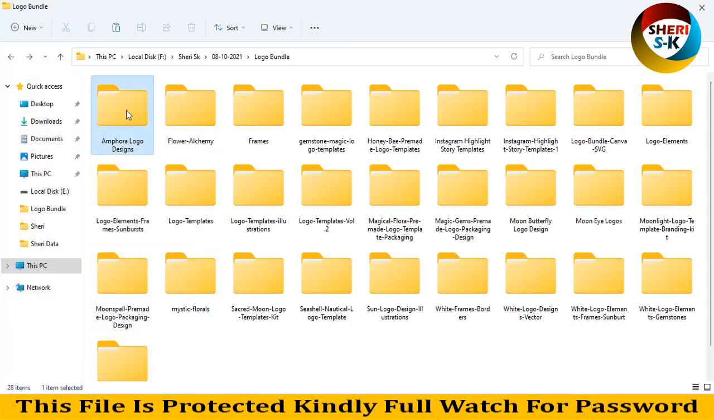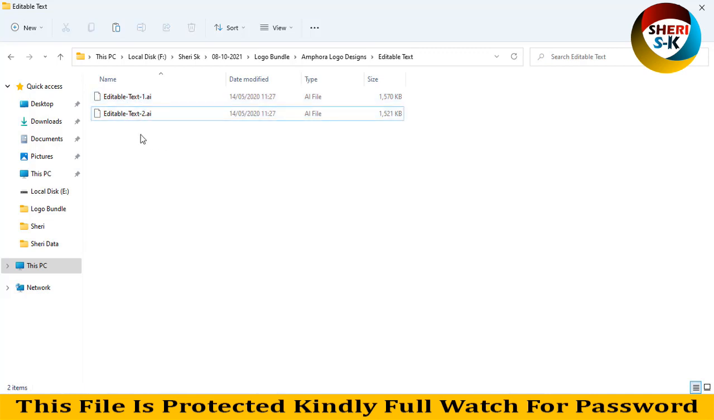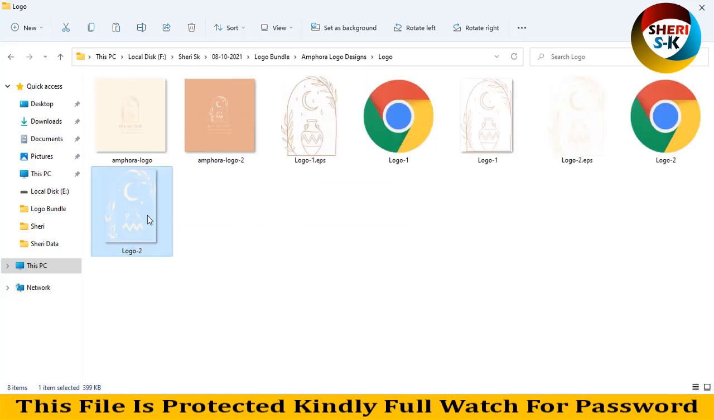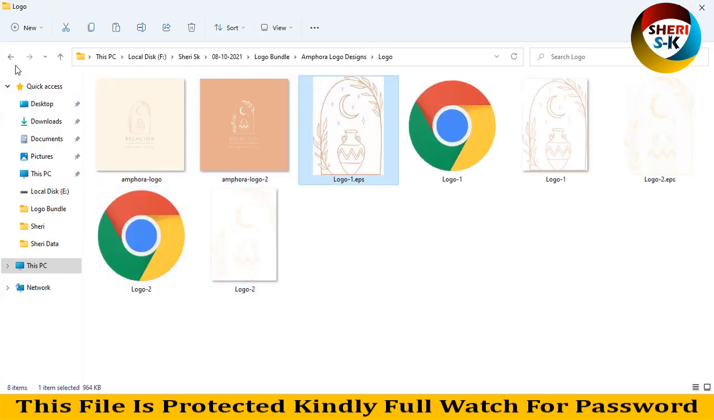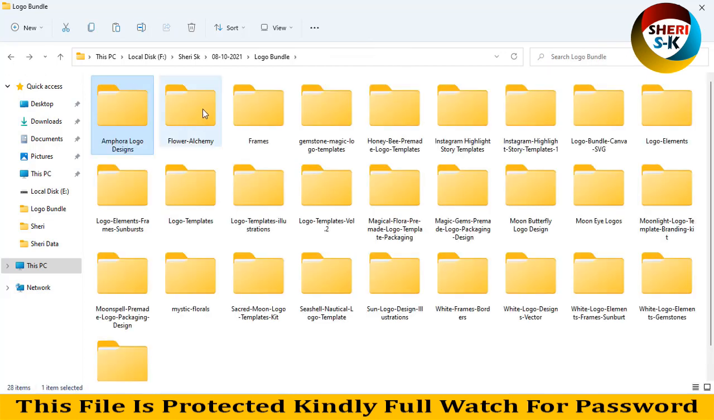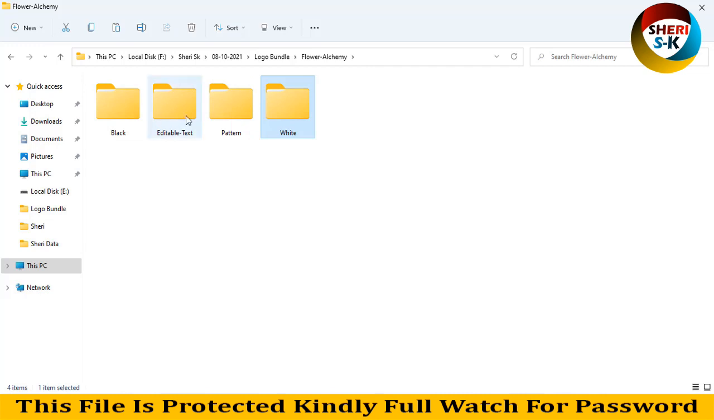Okay, so first here is editable text, logo and pattern AI files, open in Adobe Illustrator at this time. Here is the logo EPS file. Here are SVG, PNG, and preview. You can change everything. Okay, the AI file is here for Adobe Illustrator. Pattern, editable text, same here. AI file for Adobe Illustrator.